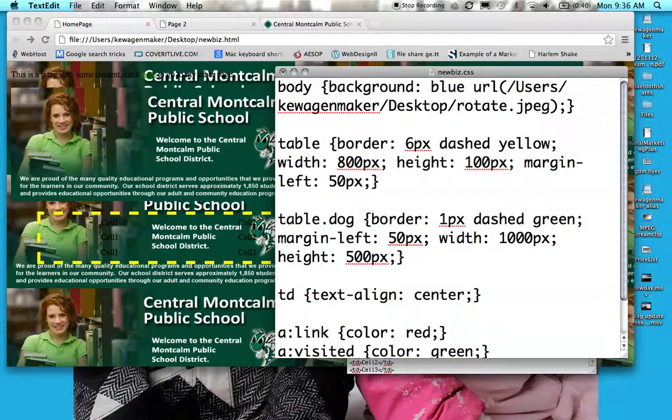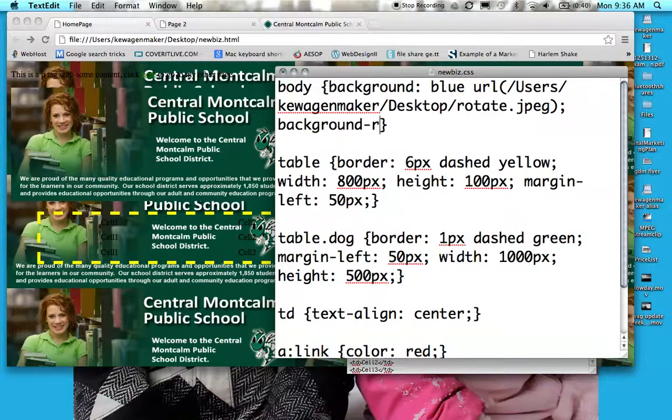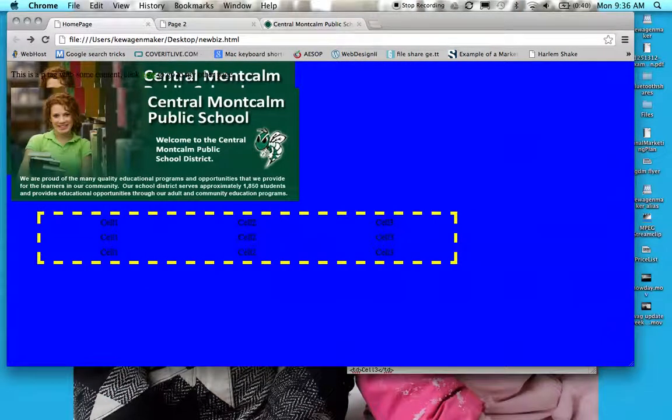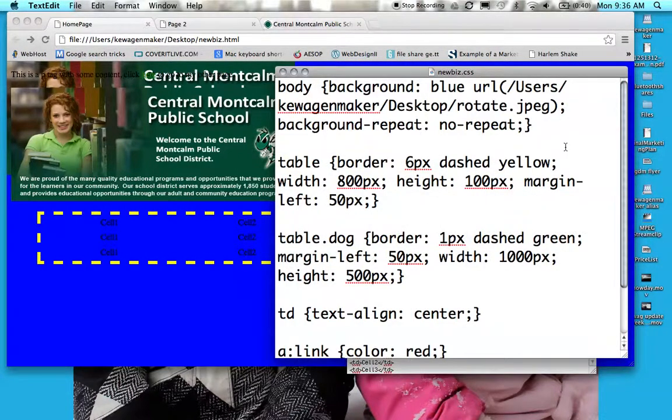If you are trying to do an image, then you have to put background dash image. If you're trying to do just a color, it needs background dash color. There you go. Any questions? Okay.